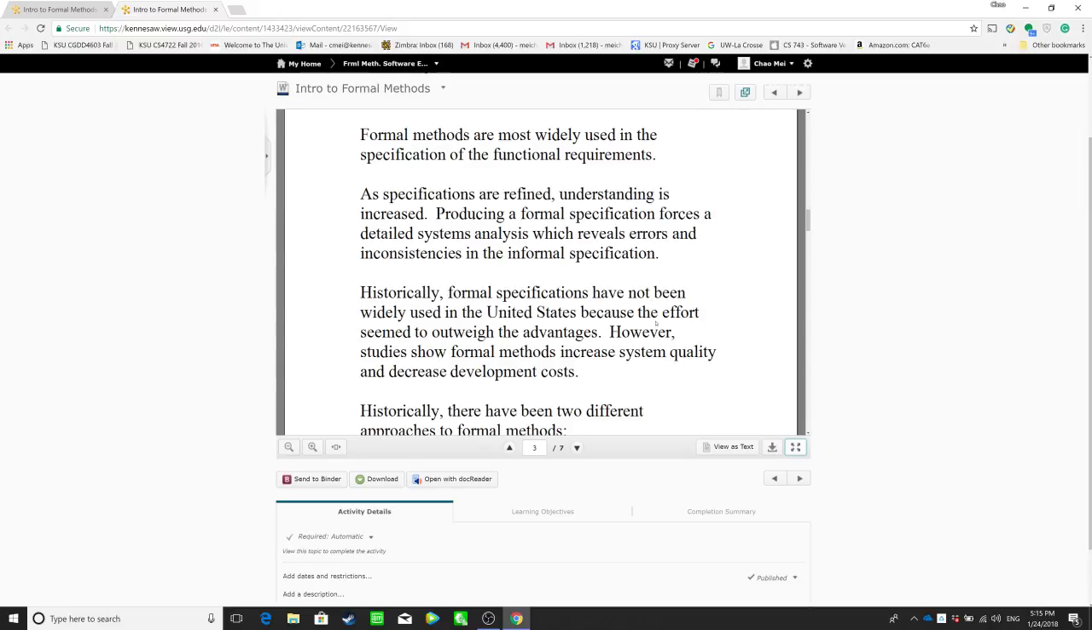But it has all those advantages, but on the other side, it brings the problem of the cost, right? As the specifications are refined, understanding is increased. Producing a formal specification focuses on the detailed system analysis, which reveals the errors and inconsistencies. That's a good thing about it.